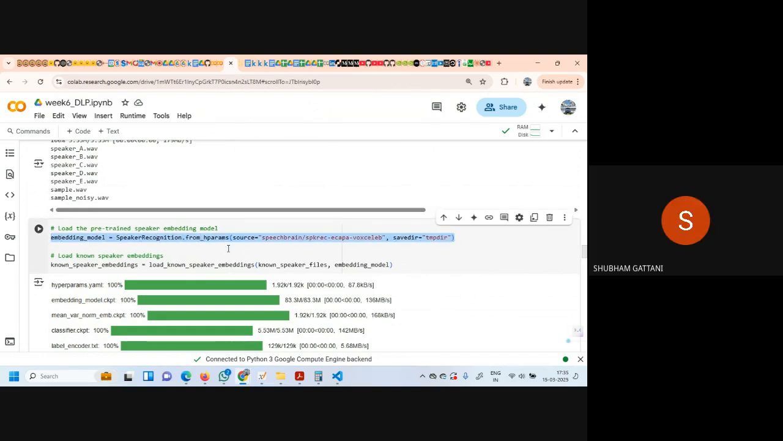So you have done the embedding model from speaker recognition, from hparams, and from SpeechBrain. For this, you are using this VoxCeleb SpeechBrain model. Okay?